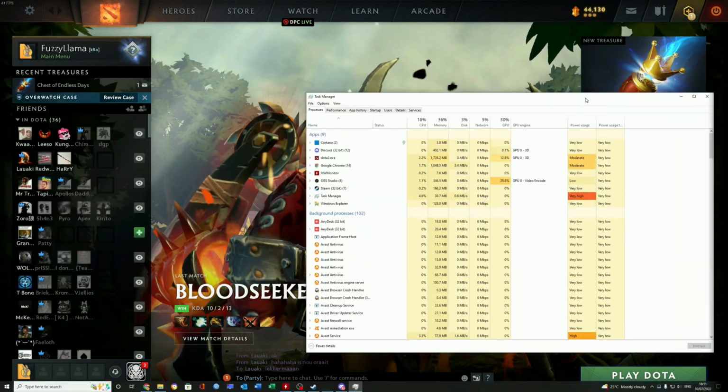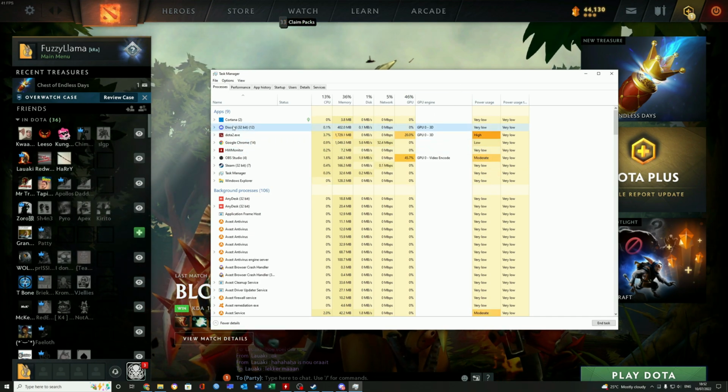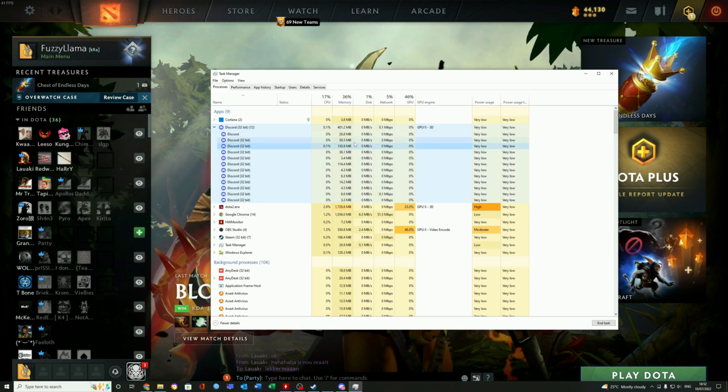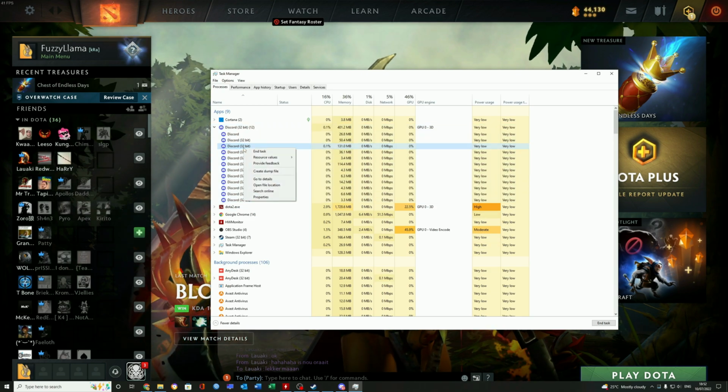So step one, you want to open up Task Manager. So press start, Task Manager. We want to go to Discord. You want to expand the section. Now there's a few, but I generally check for the one that uses the most memory, because that's normally the process that we'll be looking for. Right click, go to details.